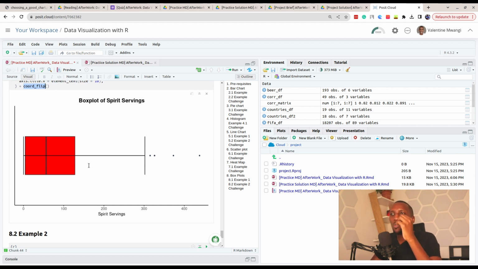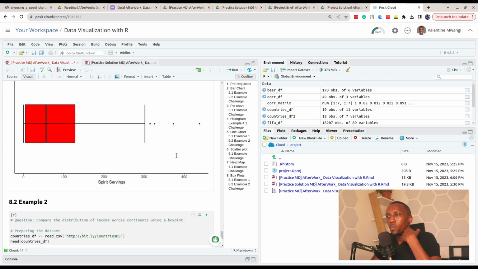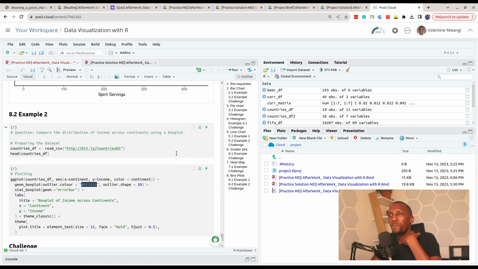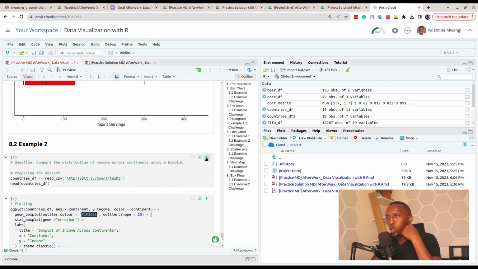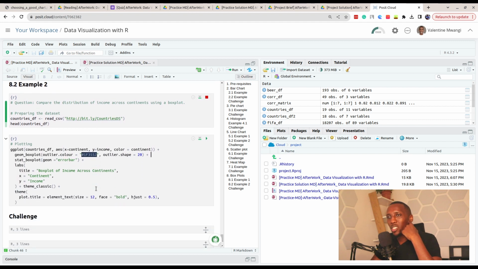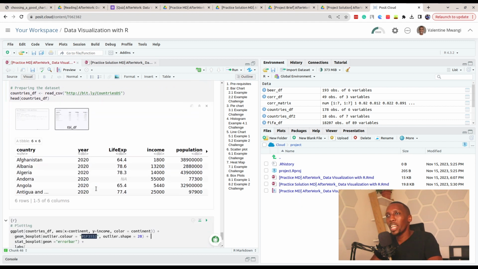We have a box plot, and there are some outlier values here. If we want to compare the distribution of income across continents using a box plot, again, we can do that. Let's just display the countries again to see how that looks.